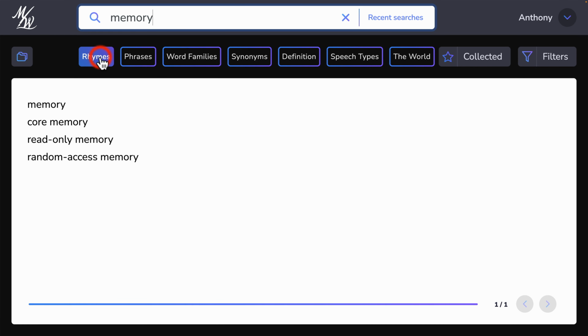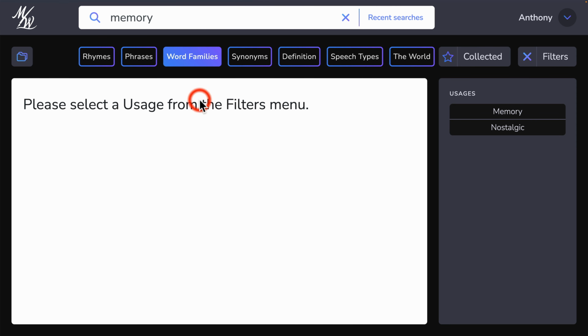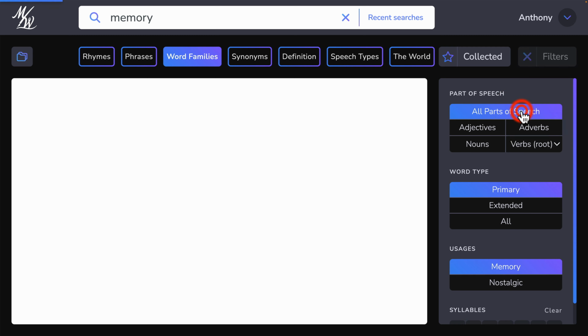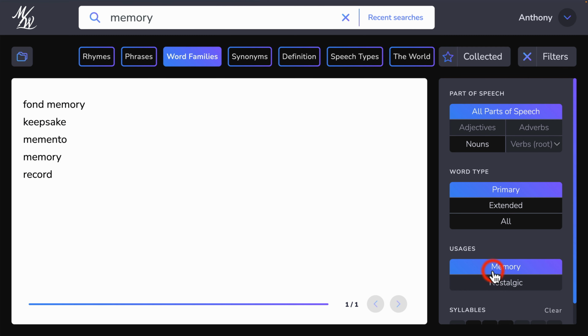And you can see right now I'm on rhyme, so what I want to do is click this word families button, because this is the feature that we're talking about within MasterWriter that's going to give us these extended synonyms. Now you see it's telling me to select a usage from the filters menu over here, and if you pick one you don't have to worry because it'll give you the option to also see what the other one says once you choose one. So for right now I'll just pick the word memory, and then you'll see down here on usages I can choose memory or nostalgic.